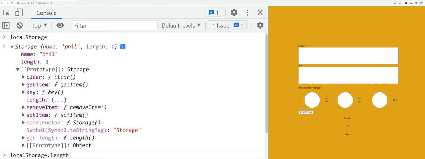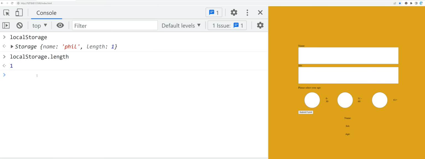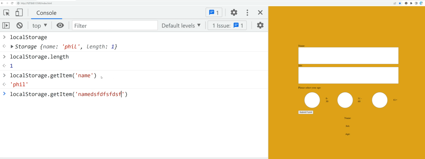Okay, how can we do that? Well, localStorage.getItem. Now we remember our key was fill, so you have to get it by key. You cannot get it by values. Okay, fill. What if we put something that doesn't exist? It will return null.